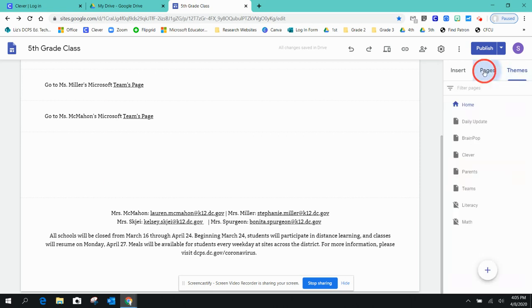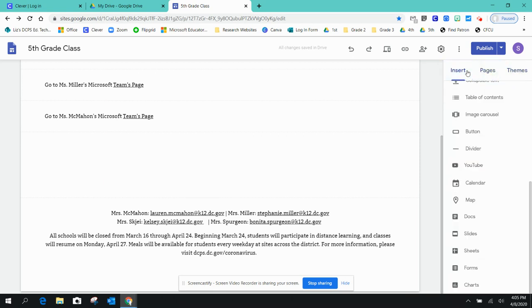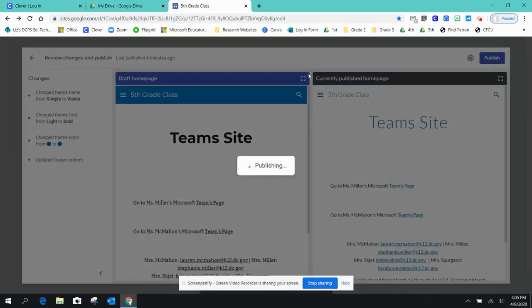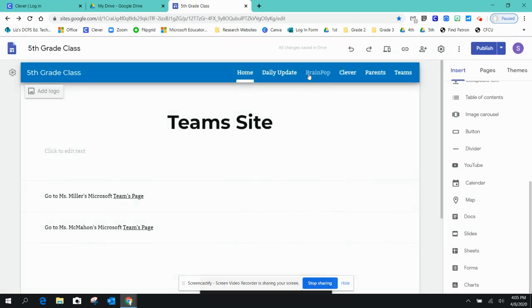Okay, so here's themes, pages, insert. Again, I'm going to publish because I want it updated. It's as simple as that. So you can add your logo. Everything's editable. It's that simple. I'm going to email you with this link.